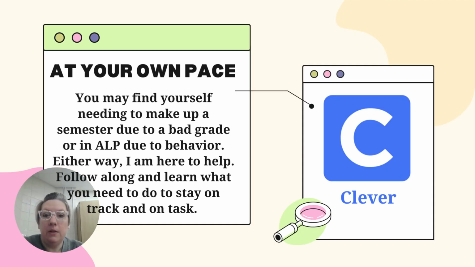So the first thing we're going to look at is Clever. All of you should know how to get on Clever, because that's where you go to access pretty much everything that you need for school. And so that's where we're going to end up first.